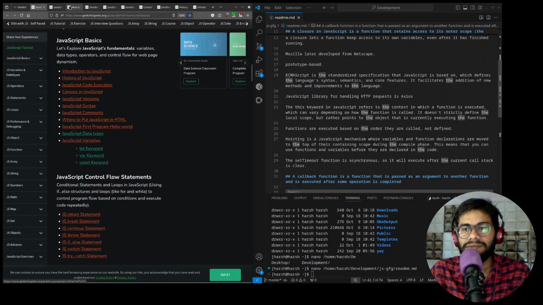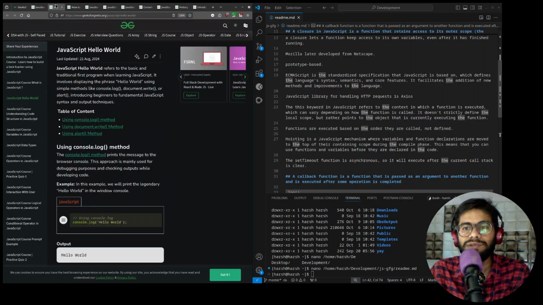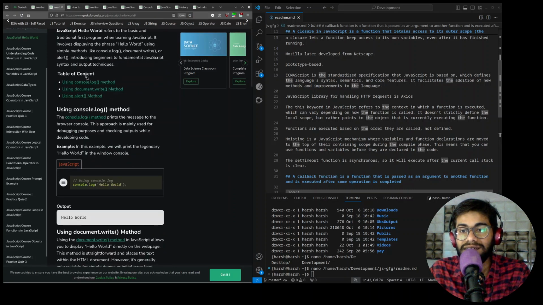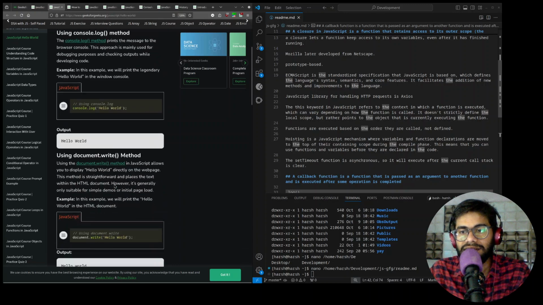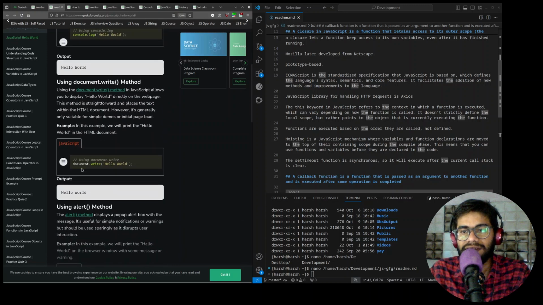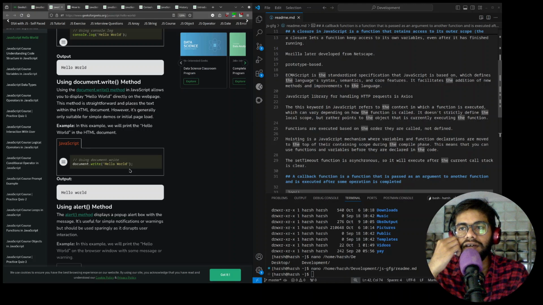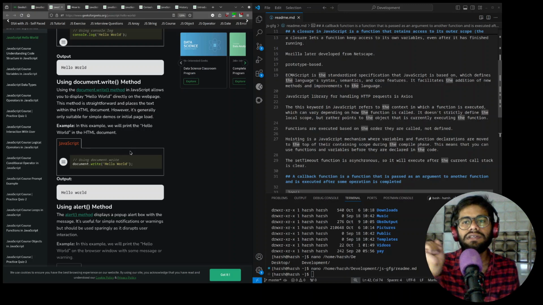JavaScript first program: Hello World. This is going to be the easiest one. Console.log method, Hello World, and here we write document.write Hello World, and this is a new thing. The document.write method in JavaScript allows you to display Hello World directly on the web page. This method is straightforward and places the text within the HTML document. However, it is only suitable for simple demos or initial page loads.